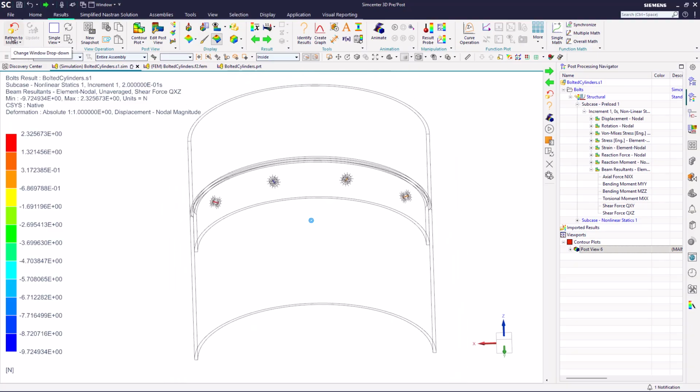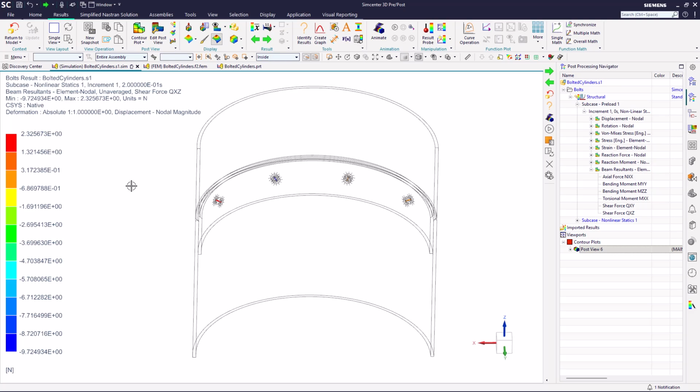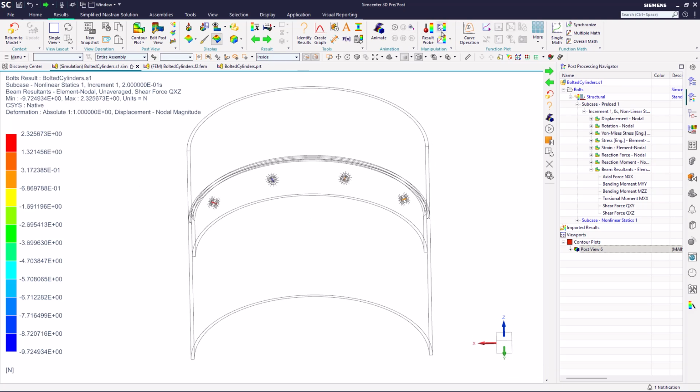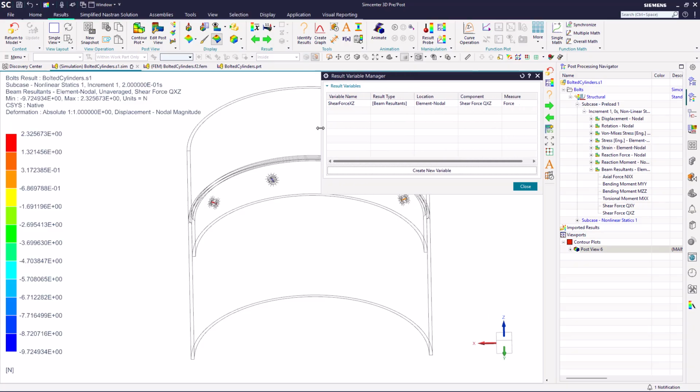Okay, so then what I want to do is somehow extract that component of the beam resultants into my computation. So how can I do that? I can do that with a result variable. Result variables, actually I have one already defined. It's called shear force xz. It's a type beam resultant, and the component is the xz shear force.